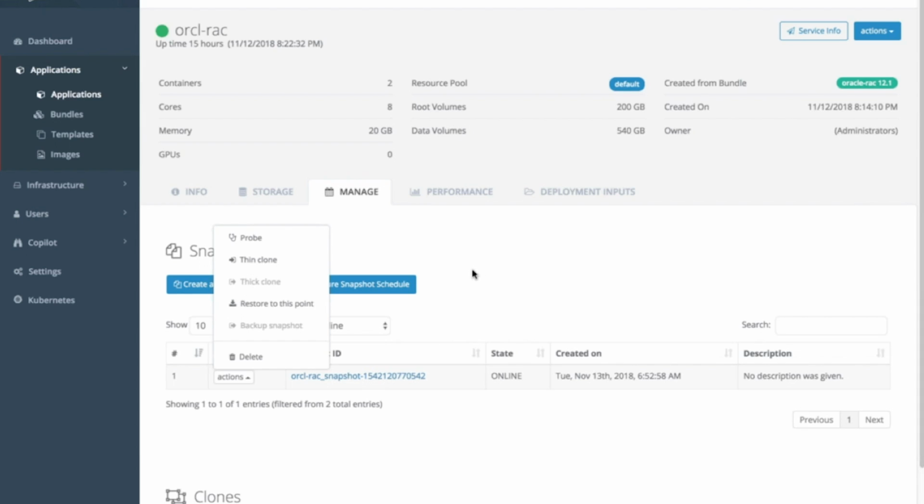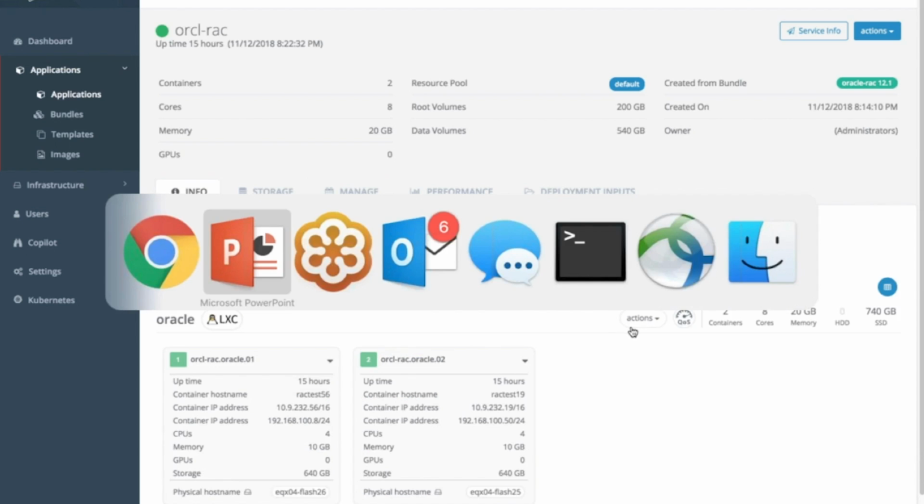So there's a lot of value in being able to do all these types of operations, again, in an application context, being able to provide that entire stack. Okay, so I could restore back to this to roll back. In the context of this, we would create that thin clone. Okay, so that's pretty much how we would do that.